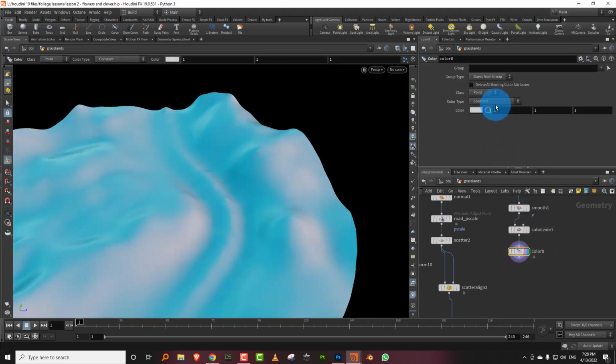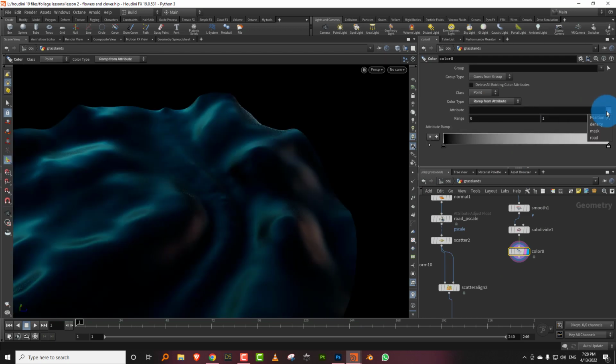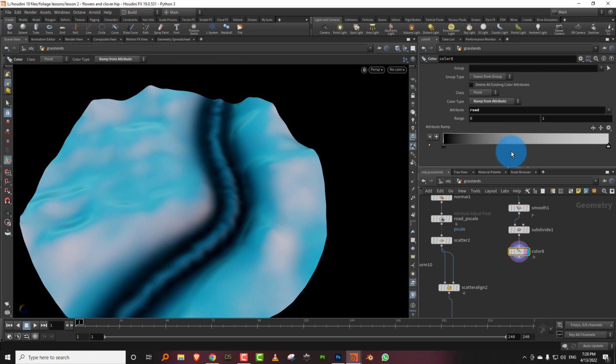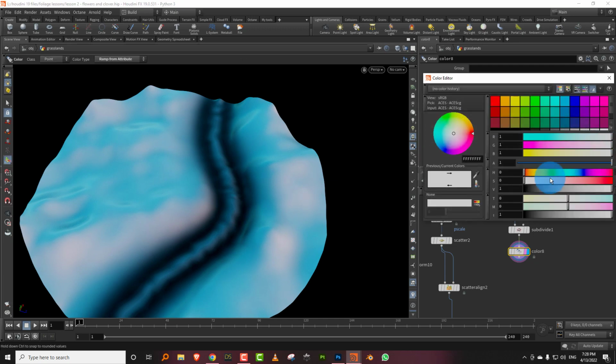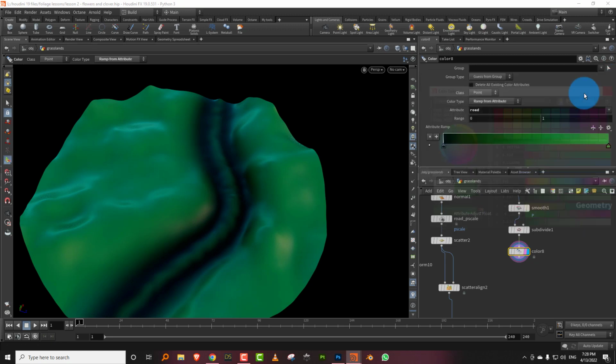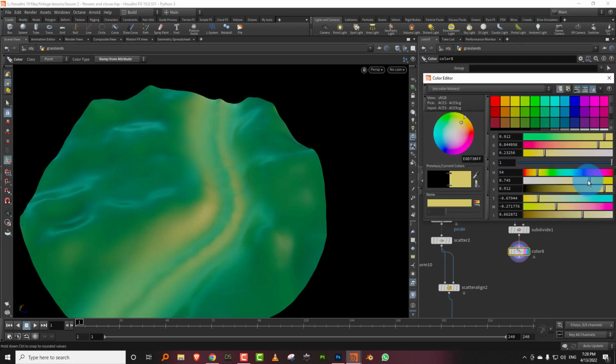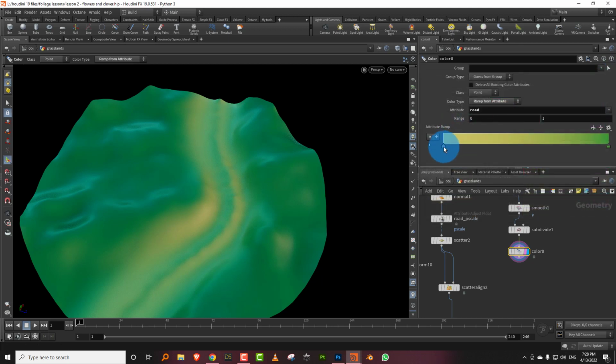Now take this color node and set it to ramp from attribute, and we can use mask or road, either way is fine. I can set it to a greenish, and we'll set this to a brown. So you get a simple road kind of thing. Let me just increase that a little.